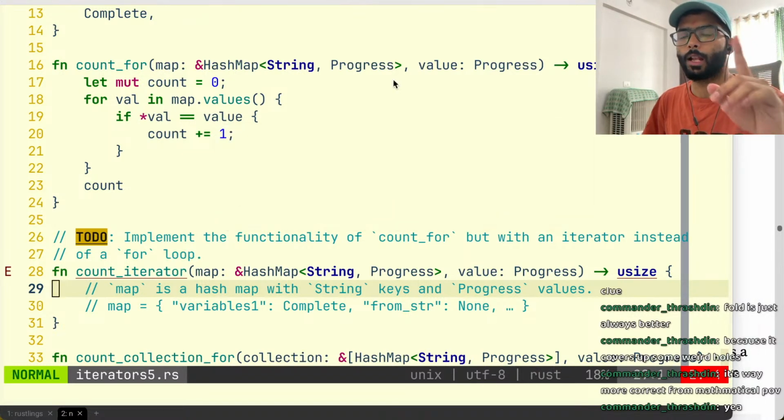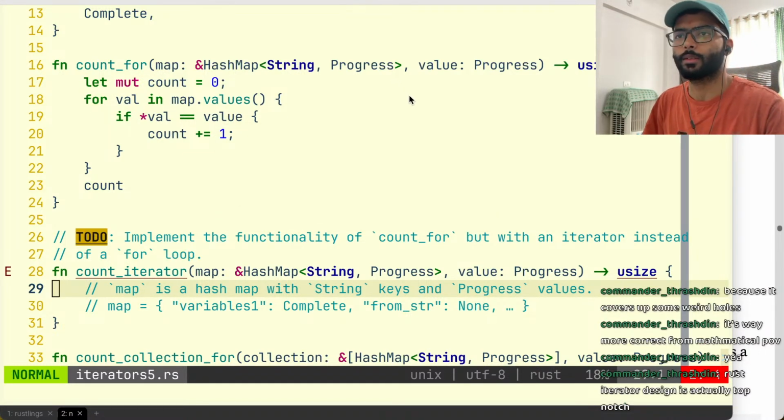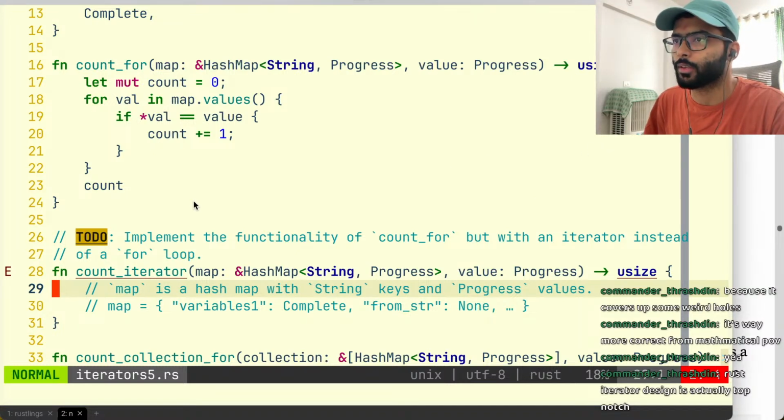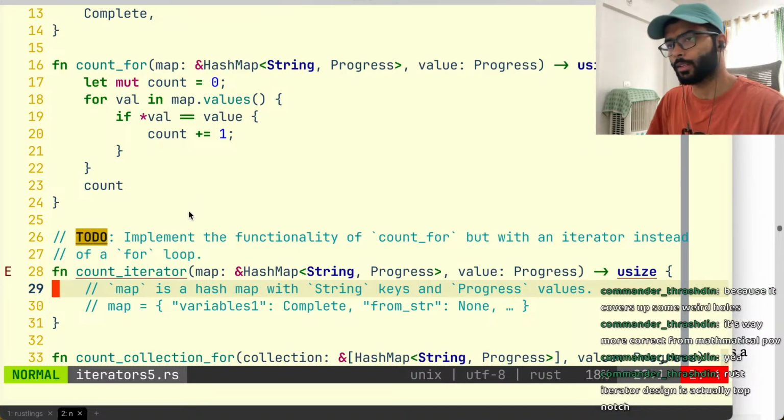I'll be right back, guys. Rust iterator design is actually top notch. Yeah, I'm actually enjoying the iterators. Before I did these exercises, iterators felt more alien, but now it feels really good.